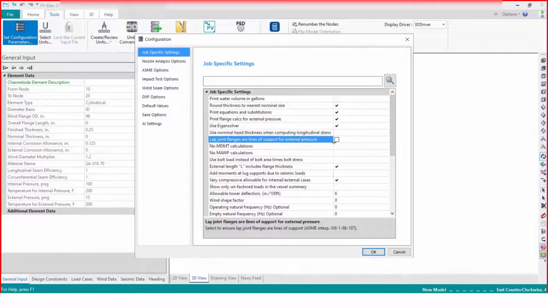Lap joint flanges are lines of support for external pressure. If you are using any lap joint flanges and you want them to be considered as a line of support, then prior to that, you must know what external pressure is and the concept of line of support. So don't click on this.